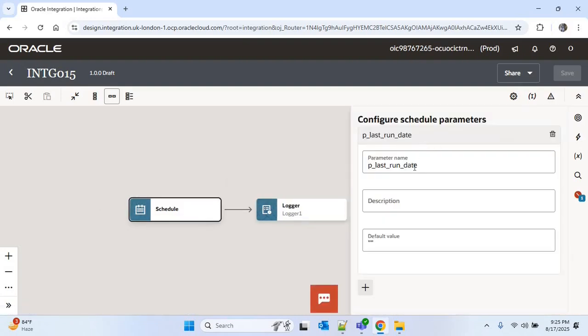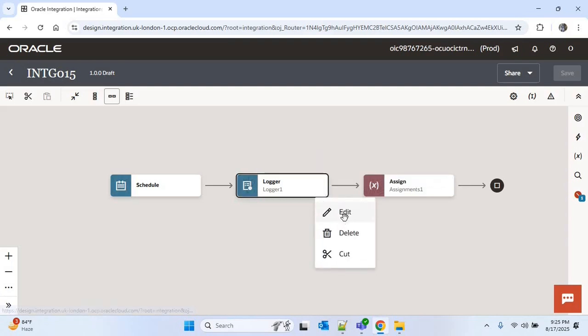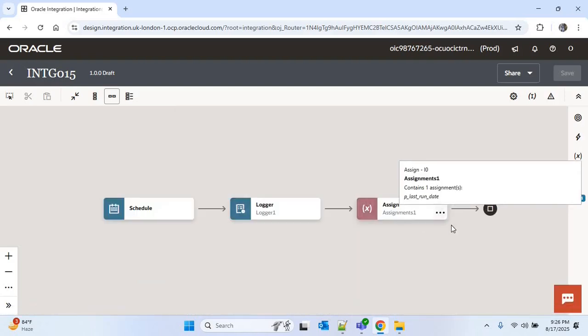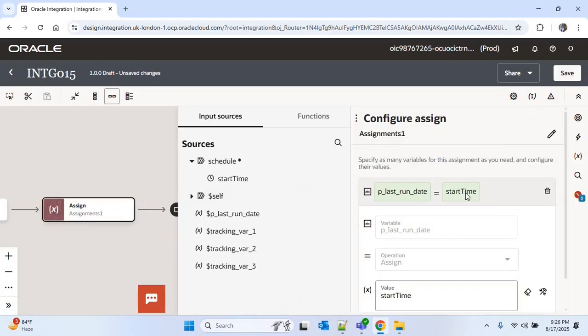Now when we run the integration for the first time, then from the schedule, it will just get the p_last_run_date with a null value. And then it will go to the logger section and it will display last run date with the null value of p_last_run_date. So for the first run, you will find p_last_run_date as null. And after that, in the assignment action, it will store the start time of this integration in the p_last_run_date.